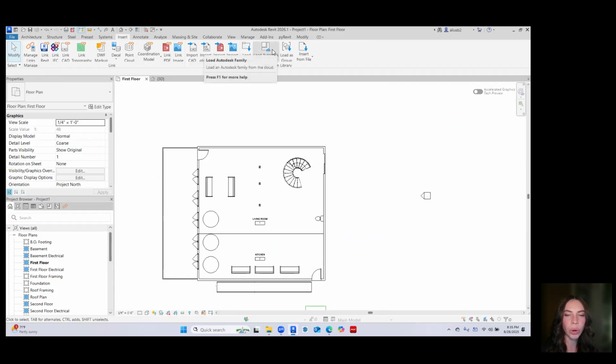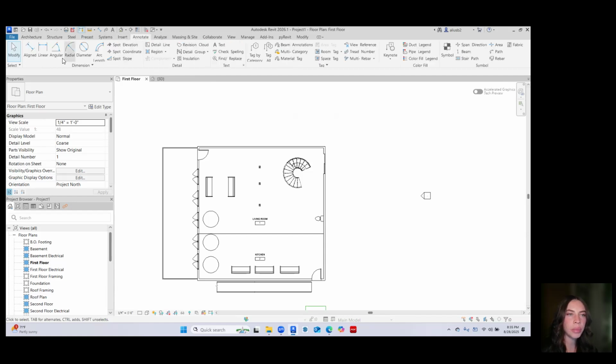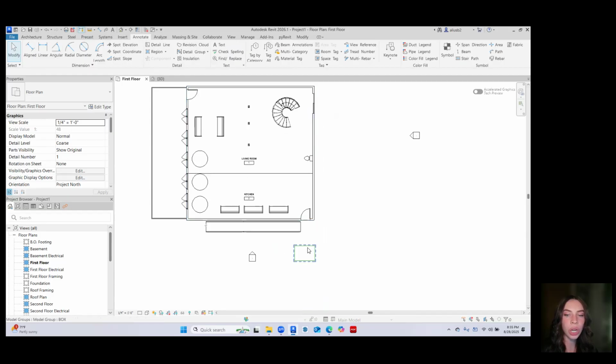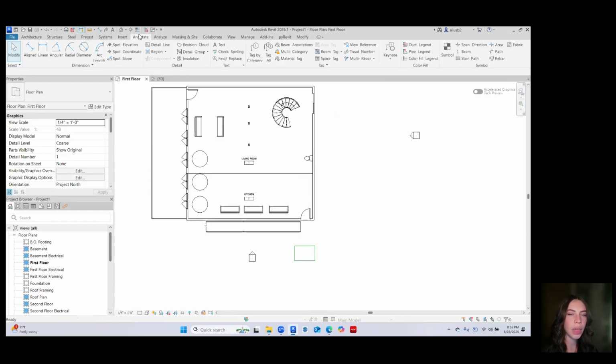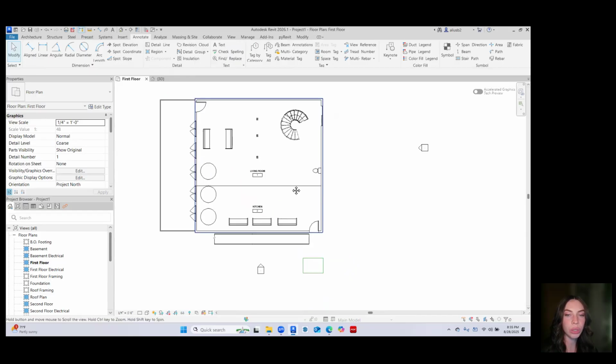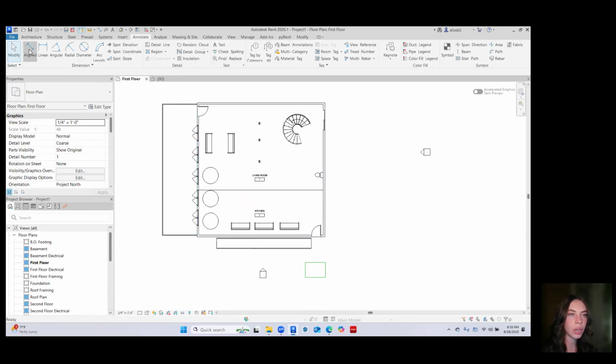So that was in our Insert tab and Load Autodesk Family. So that's where you get more items that you may not have. Okay, now we're going to move to our Annotate tab. So this is all 2D elements. So I was talking about how model elements were 3D, so you could see these things in 3D. And the Annotate tab is all 2D, so it just shows up in 2D.